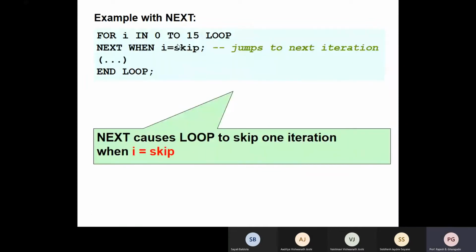This is for skipping. For I in 0 to 15 loop, next when I is equal to skip, okay, jumps to the next iteration. So next causes the loop to skip one iteration when I is equal to skip, where skip is some value. Skip is not a keyword, please remember that. So this is some value. At a particular value, I want it to skip to the next iteration. So next causes the loop to skip one iteration when the value of I is equal to skip.